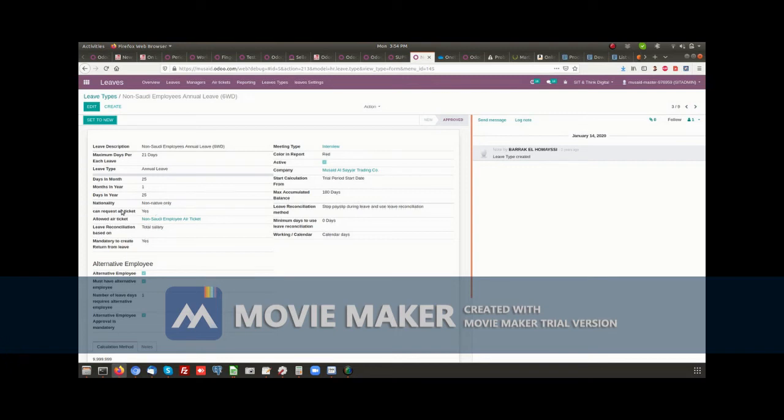He can request the air ticket. This is one more configuration. Can request air ticket? Yes. The expat can request air ticket. The Saudi leave type, they cannot request for air ticket. Okay, leave reconciliation based on total salary. Yeah, total salary.